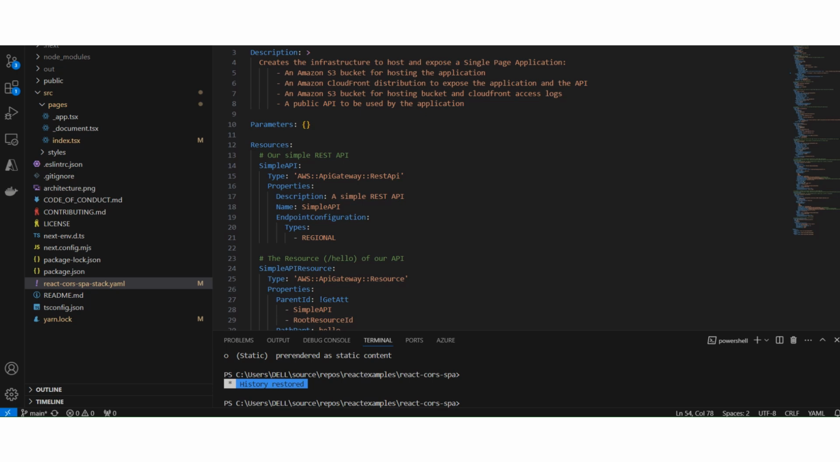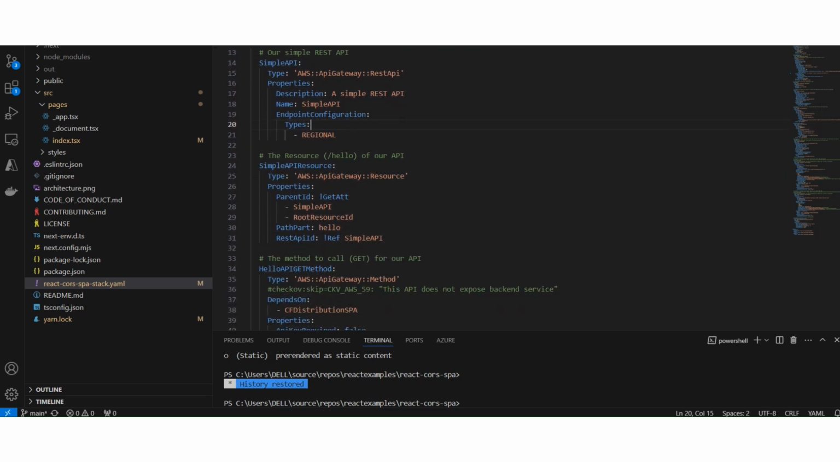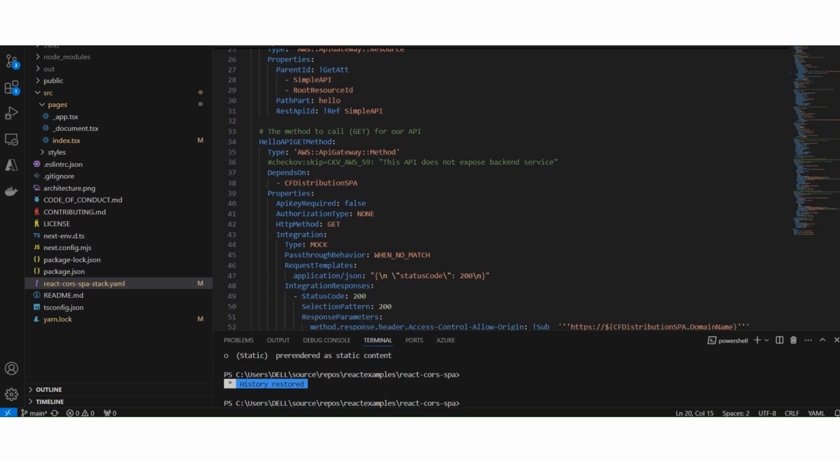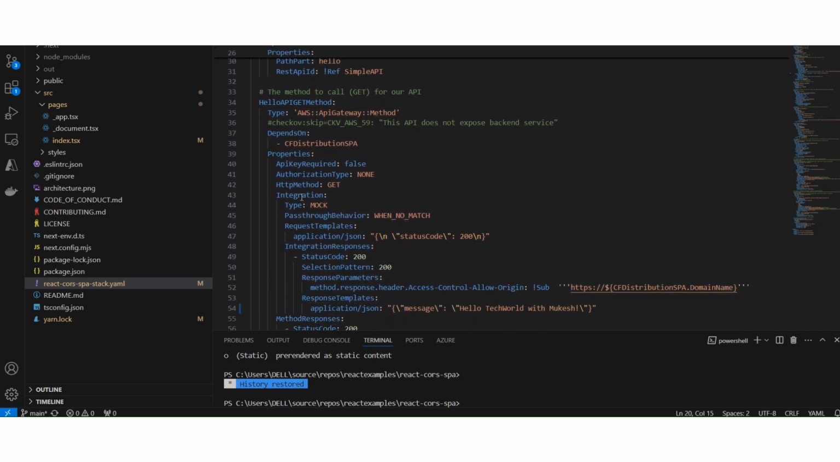I'll go through each resource one by one. The first resource we are creating is of type AWS API Gateway REST API. This will create the API, and after that it will have a sample API resource. The API Gateway is created, then the resource, and in that API Gateway there is a method. The method is a GET method with integration type mock.